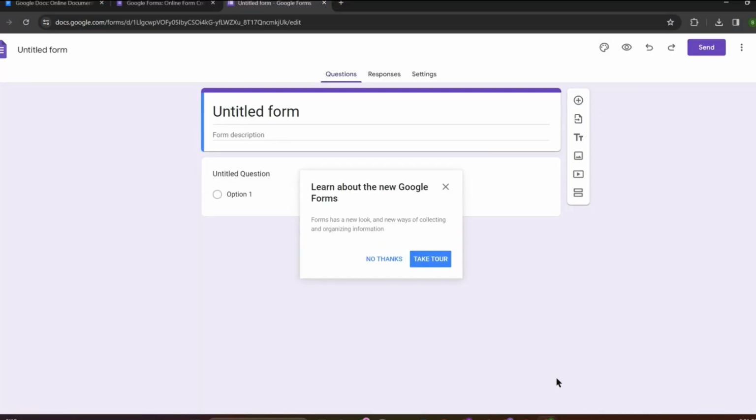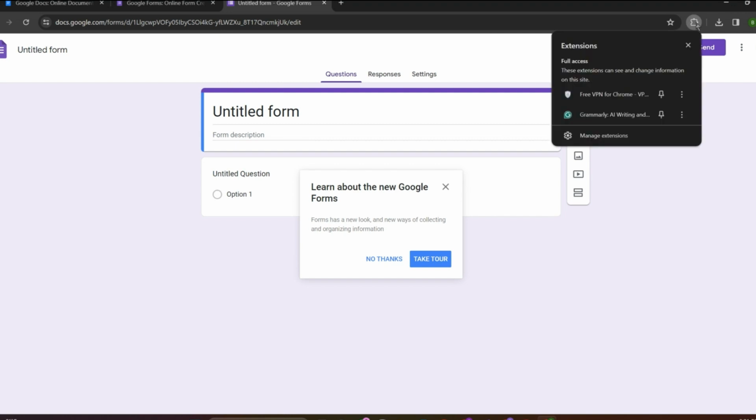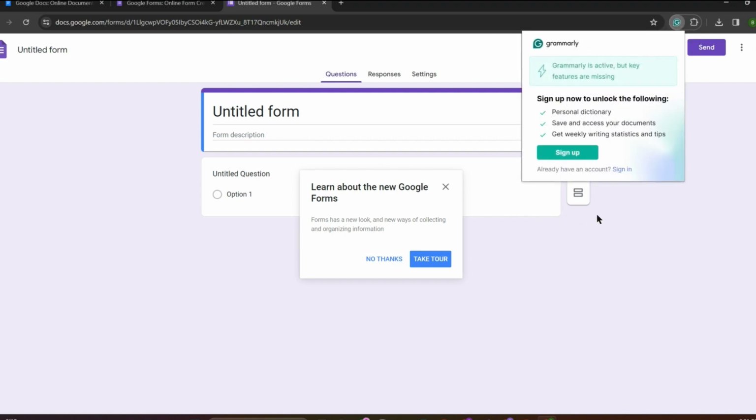Now let's get into Google Forms, that is docs.google.com/forms, and we get into this interface. And if you tap on this over here, we can see Grammarly. Simply tap on this one, and here it asks us to sign up. Simply click on sign up to continue using Grammarly on Google Forms.